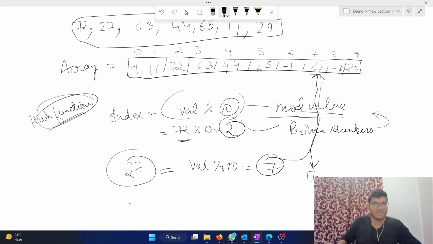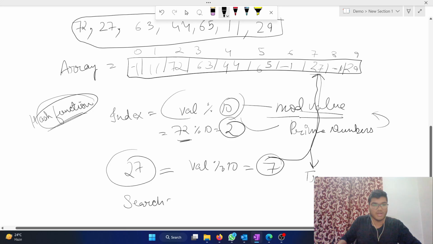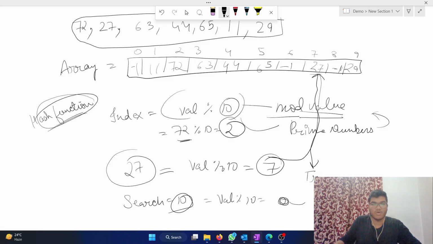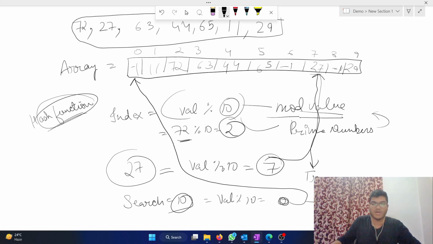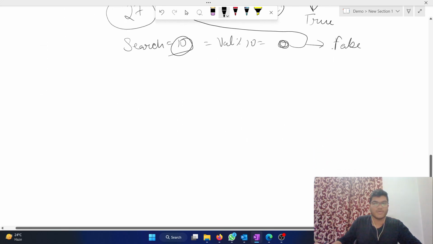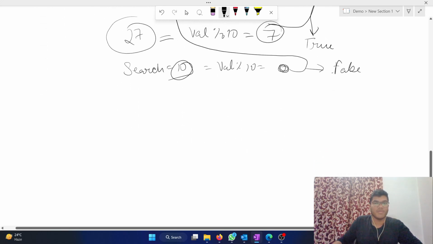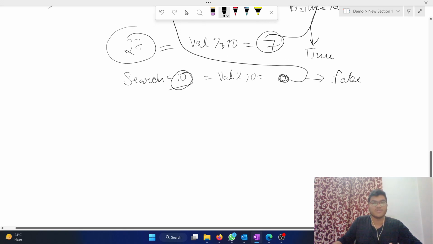Now similarly, for example, I will search 10. Correct? Value mod 10: 10 mod 10 is 0. Then I will go to index 0 of that array. There is -1, so there is no element present at that particular index, so I will return false. I hope now you got the point of hashing. What we are basically doing is we have a set of values, and we are assigning a unique index value to each and every element so that we can access or find them in O(1) time complexity.